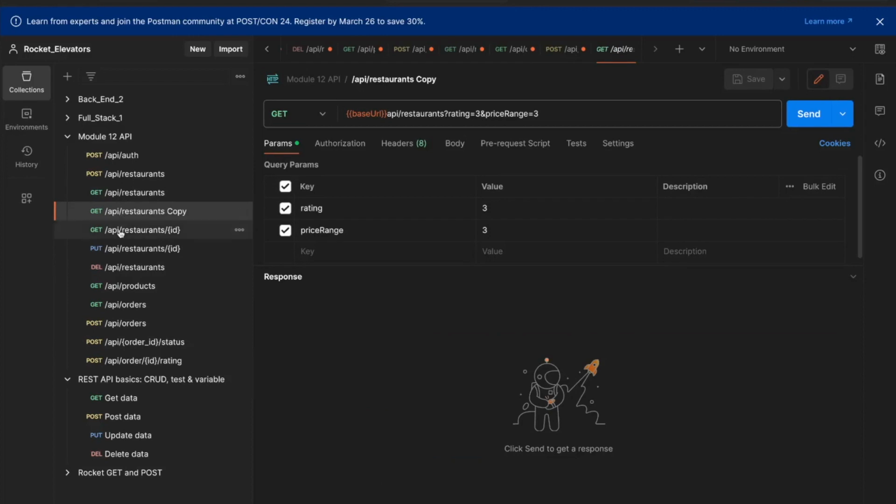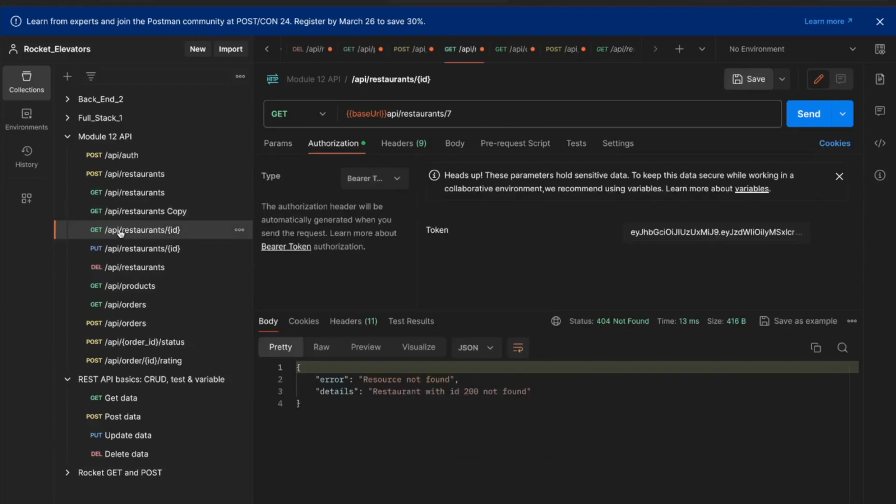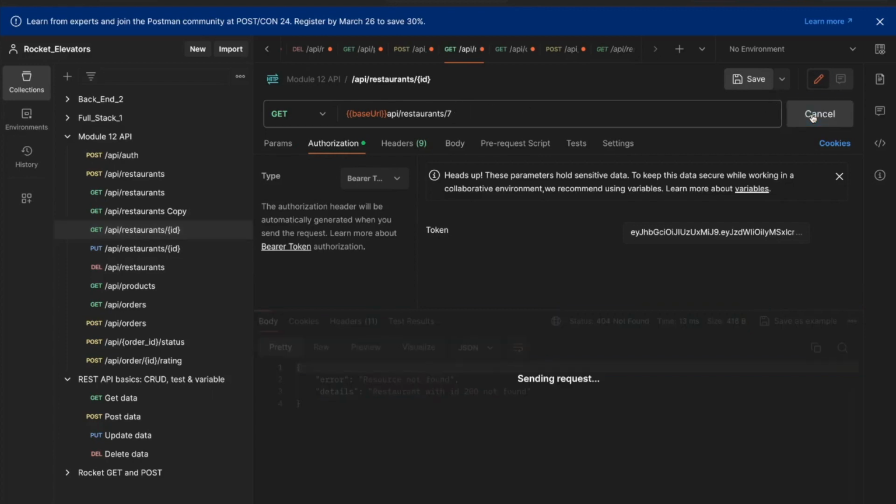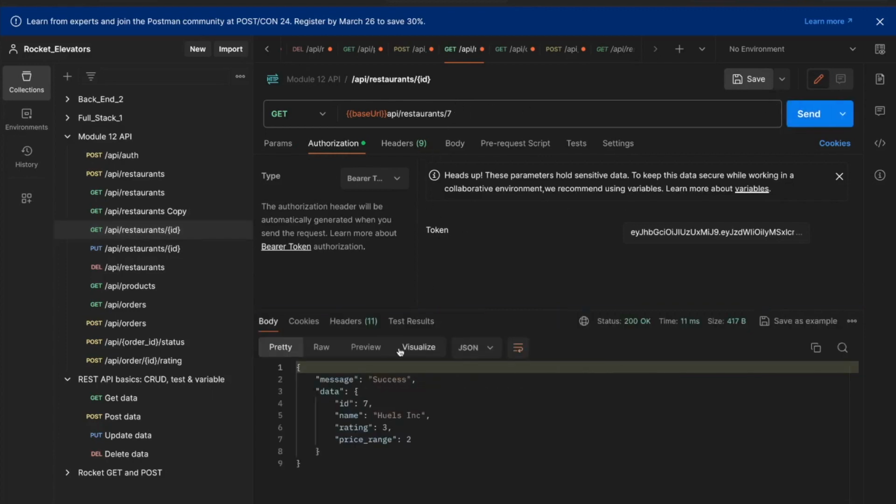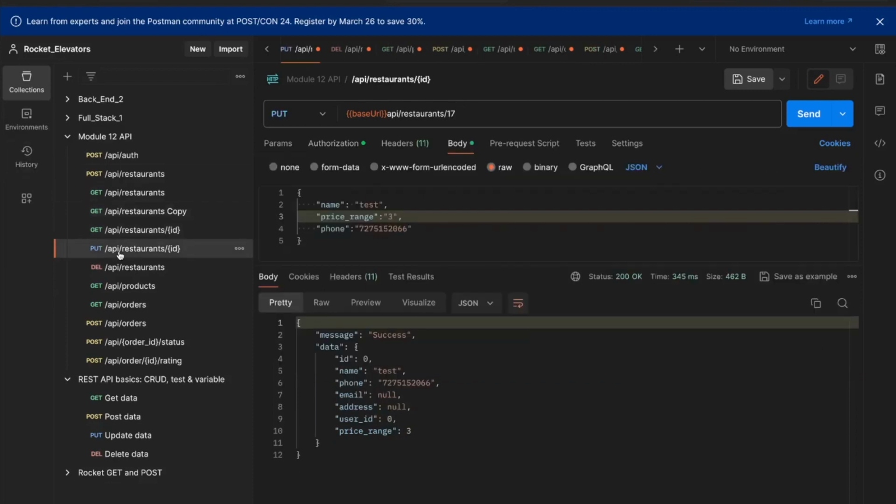Let me see copy. Okay, we have the get API, get restaurant by ID. We can reach the 7. We have it. Hughes Inc. is the restaurant with ID 7. Rating 3, price range done. We can update one of these ones.